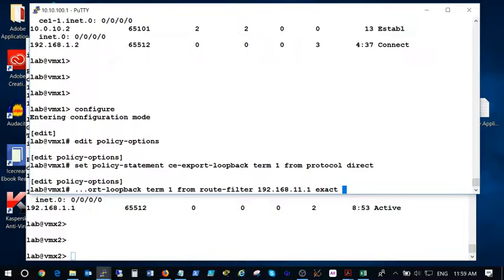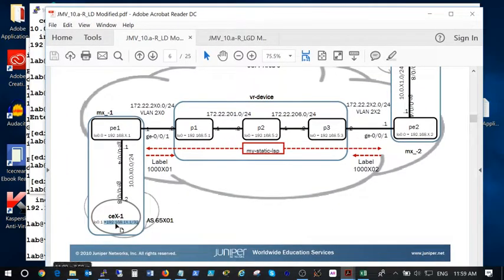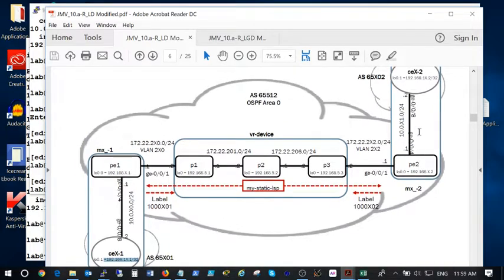So what we need to do here is advertise this address over into the PE, and then the PE will re-advertise it across over to the other PE using BGP, and then ultimately re-advertise it across into the CE. Okay, so yes, we want to advertise that loopback.